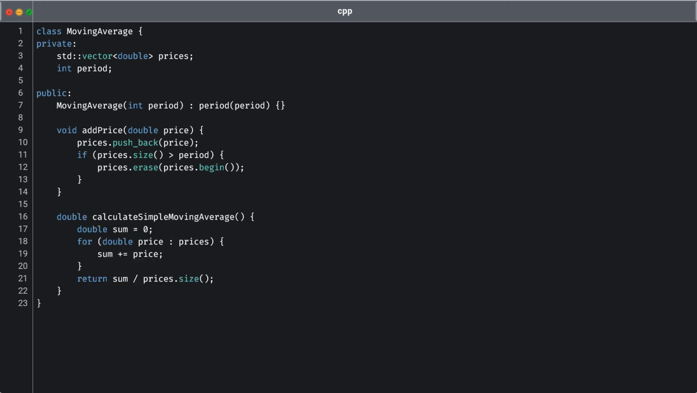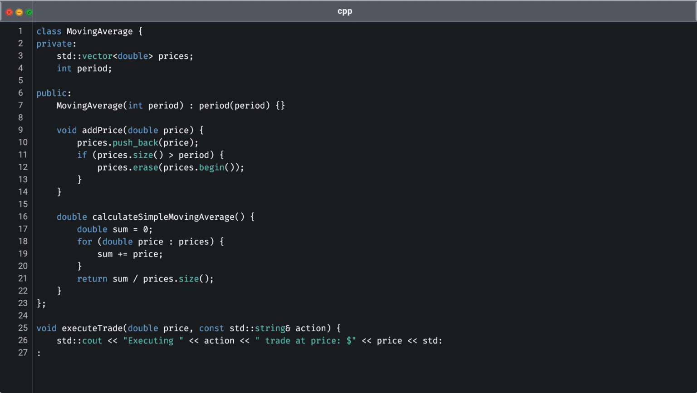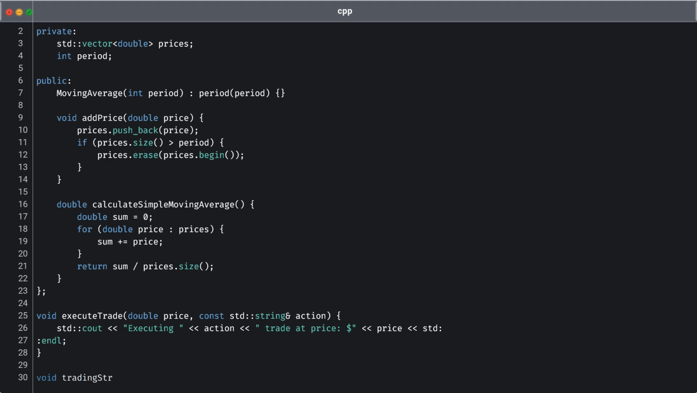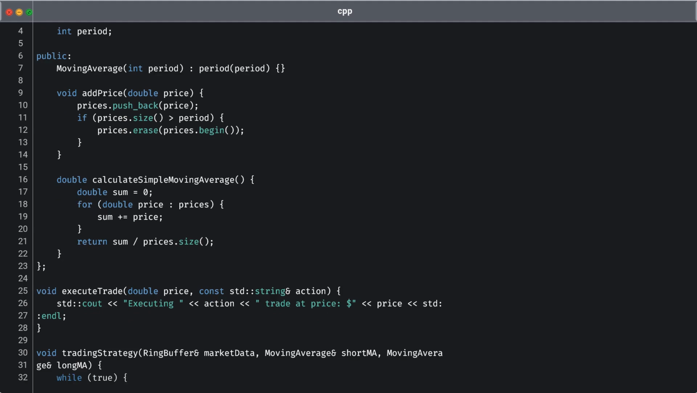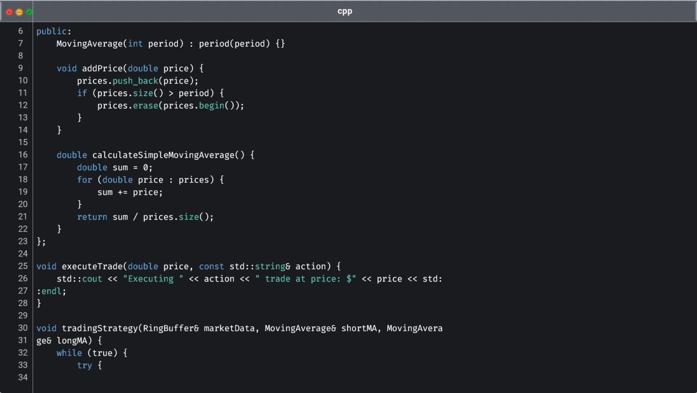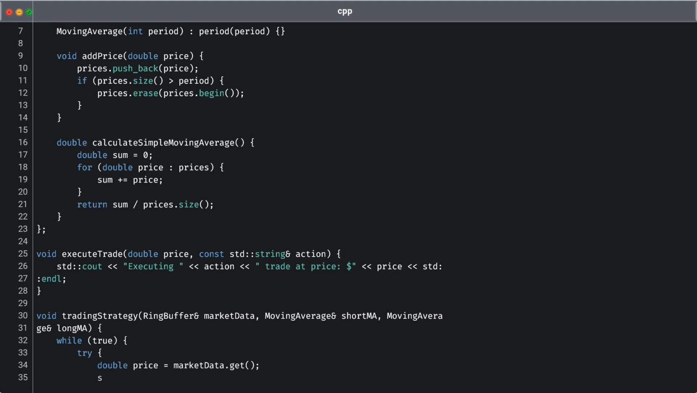A buy signal is generated when the short-term average exceeds the long-term average, and a sell signal when the opposite occurs. We also utilize an execute trade function that logs these trades, providing clear outputs whenever a buy or sell action is executed. This structure not only highlights the clarity and organization of our trading logic, but also exemplifies how C++'s performance capabilities enable real-time decision-making in trading environments.